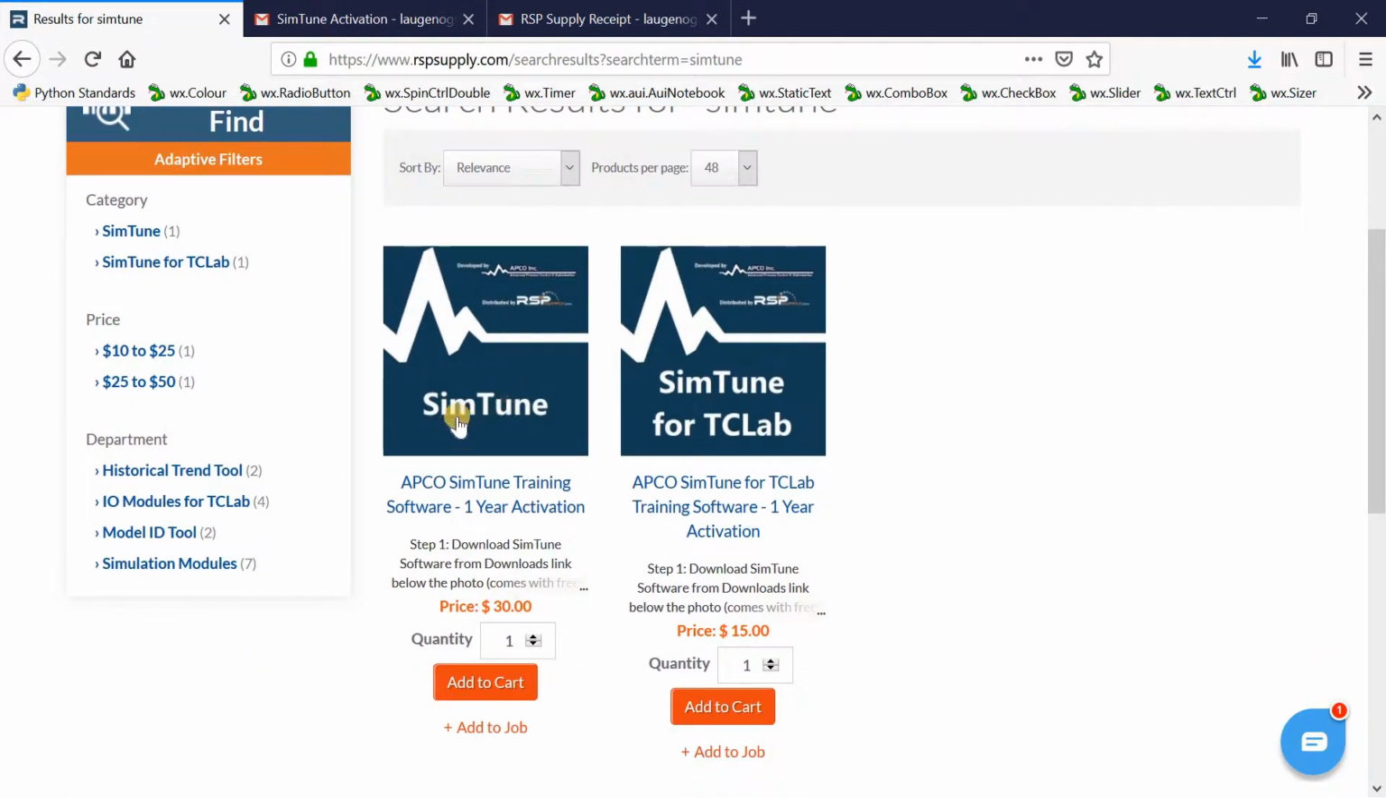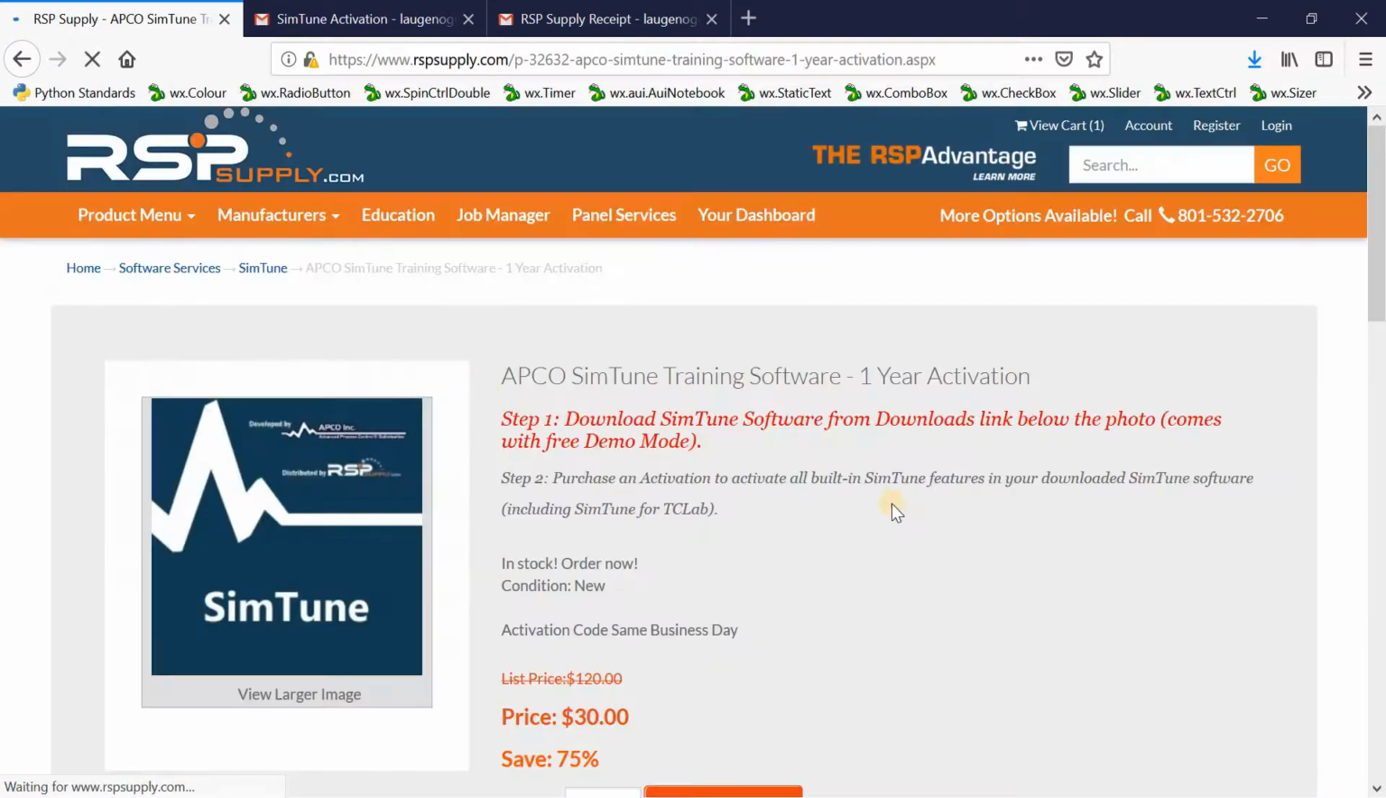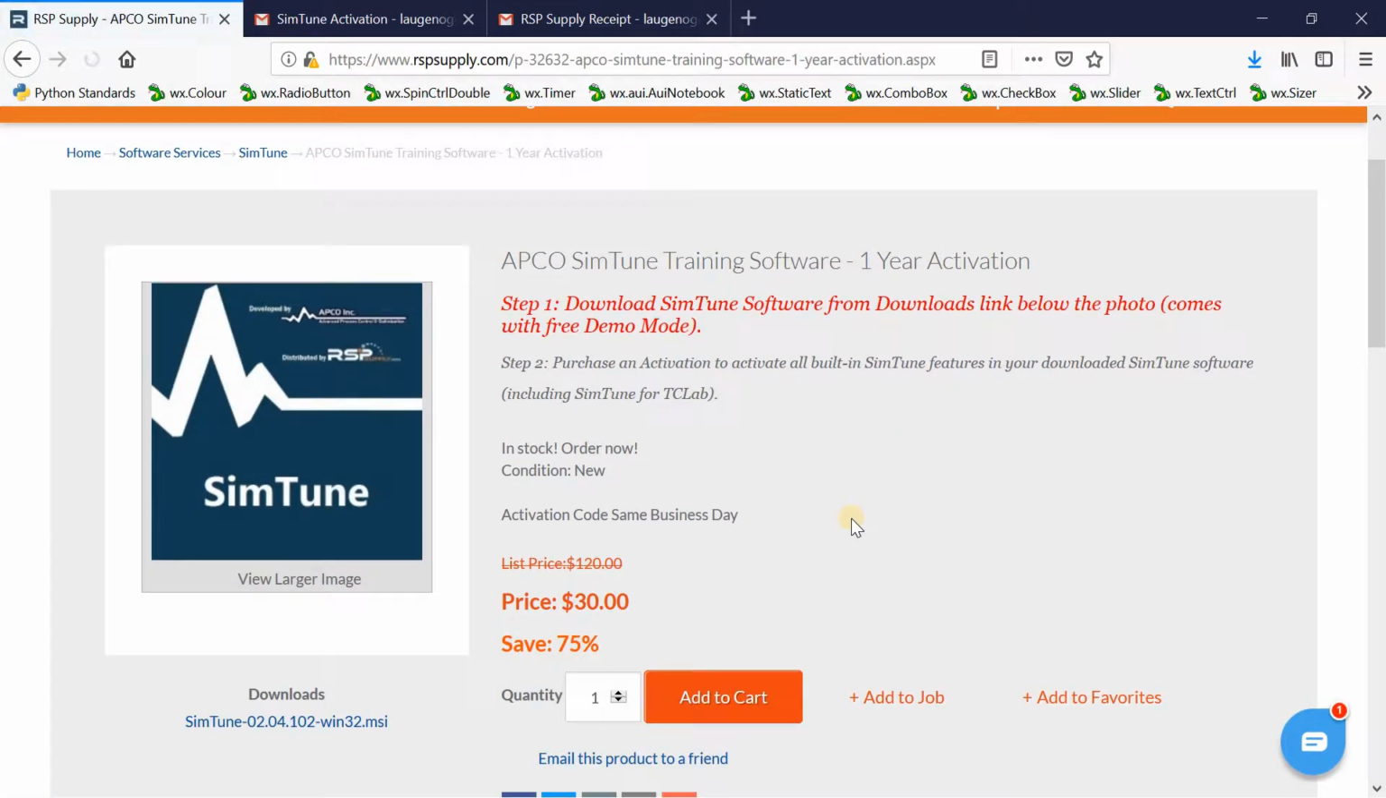SimTune right here is just the standard. It unlocks SimTune as a whole. And SimTune for the Temperature Control Lab is if you are just interested in the interface for AP Monitor's Temperature Control Lab. It costs a little less, and it still includes a lot of the features, just doesn't have quite as much. And there's other videos for SimTune to talk about the differences and how to use each of them. But for this example, we'll just do SimTune. And the activation is the same for both of them. It's just you'll purchase a different activation.